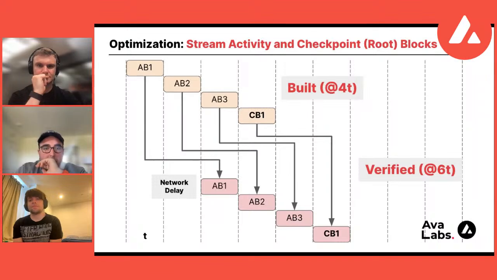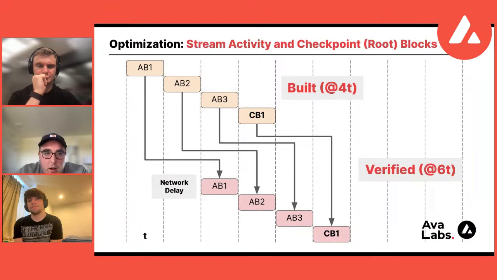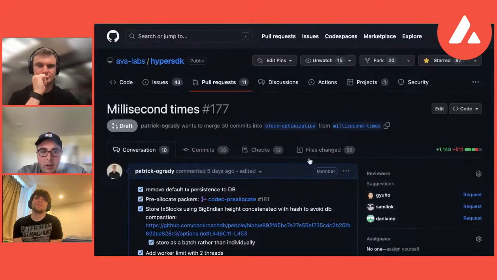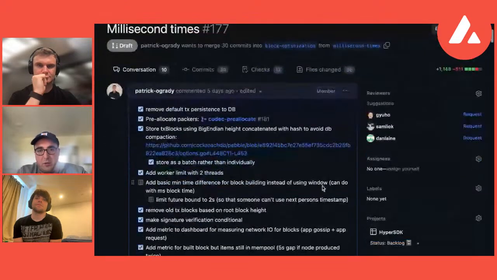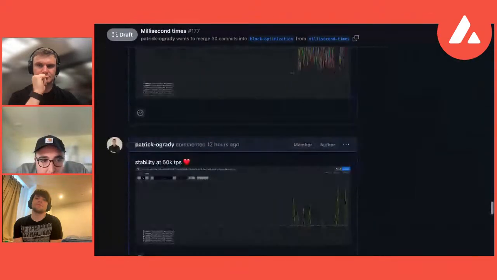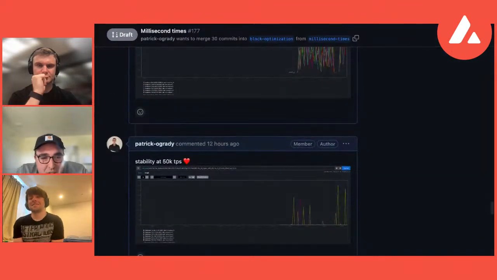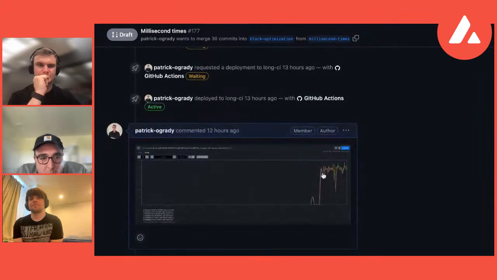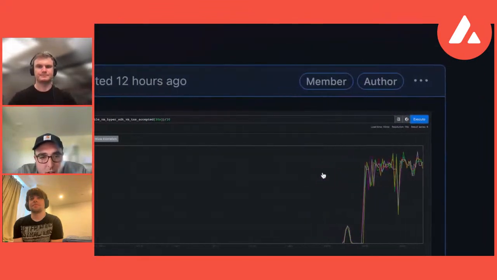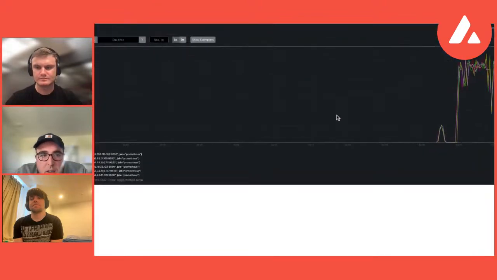And so we have a PR up with these changes. It's called millisecond times, which is just the culmination of all my research. And last night we panicked, but we also achieved 50,000 TPS on the same private network with this new architecture, which is pretty cool. Let me share this screen so it can be easier to see.